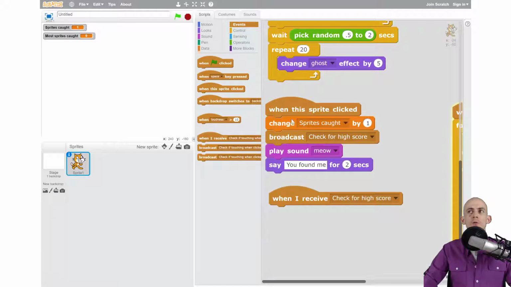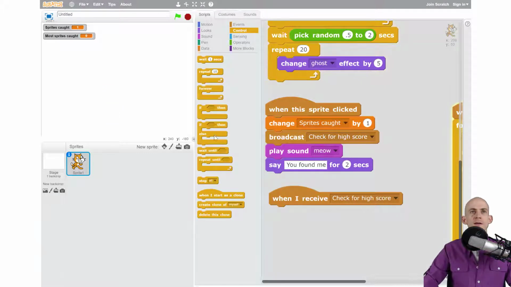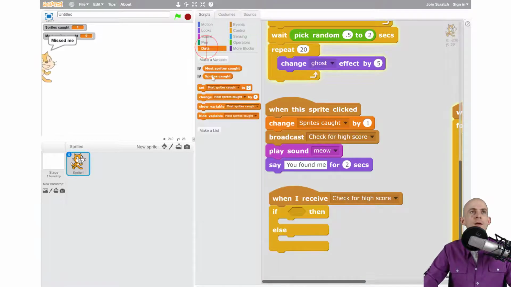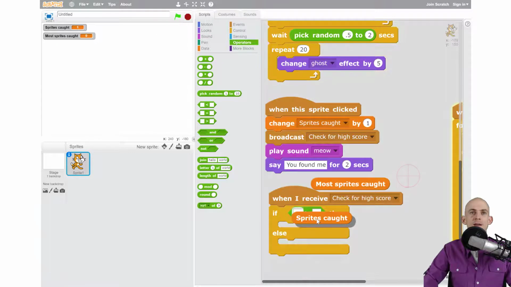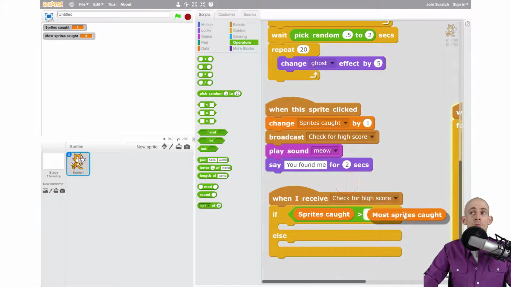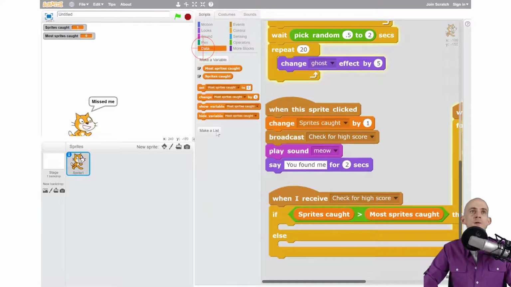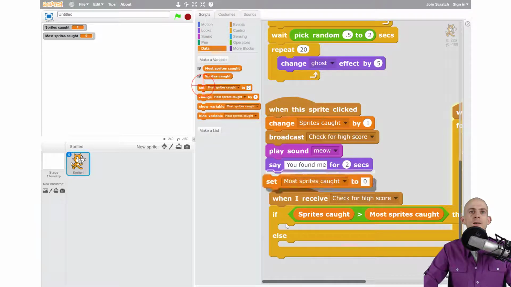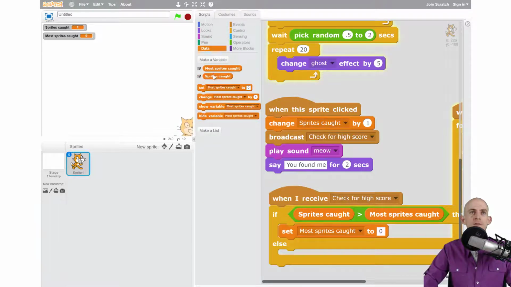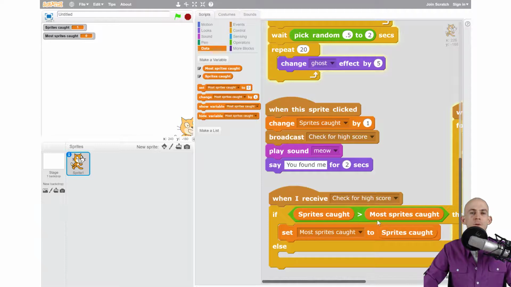change our high score. So what's going to happen inside of here is we're going to check to see if we got a high score or not. So we're going to say if the sprites caught is greater than the most sprites caught, then we're going to set the most sprites caught to our sprites caught. Okay, that was a mouthful. So we're going to check our high score, and if the number of sprites caught is a larger number, greater than our most sprites caught, then we're going to set it to this.